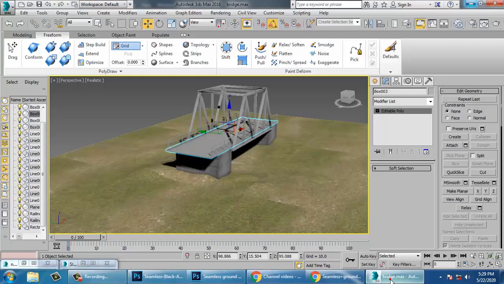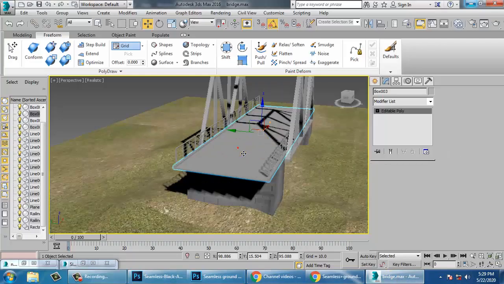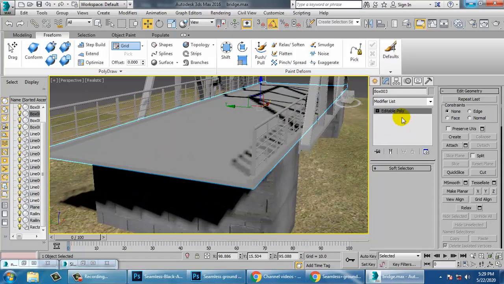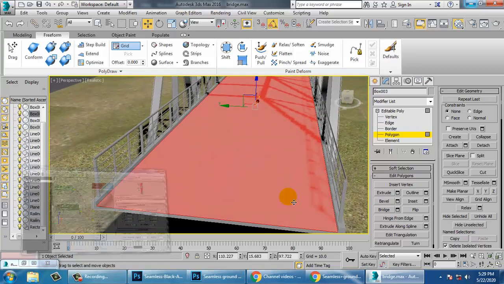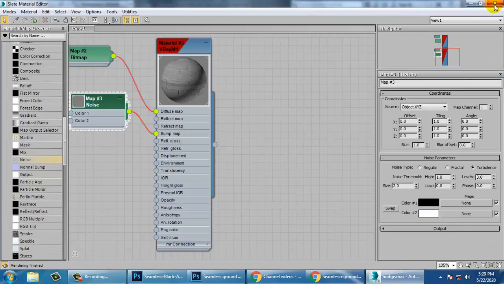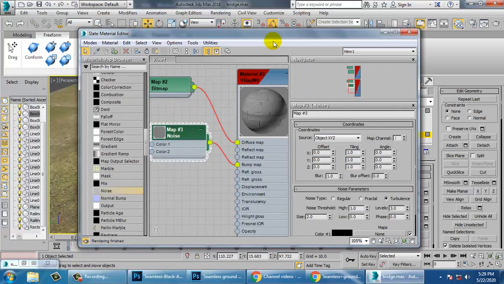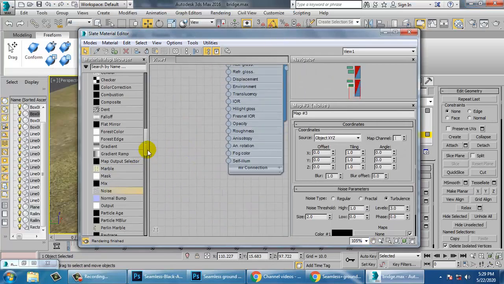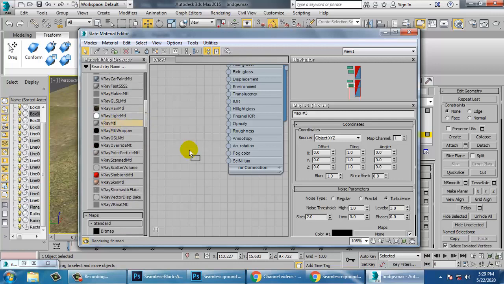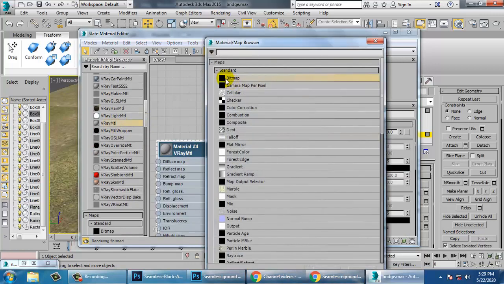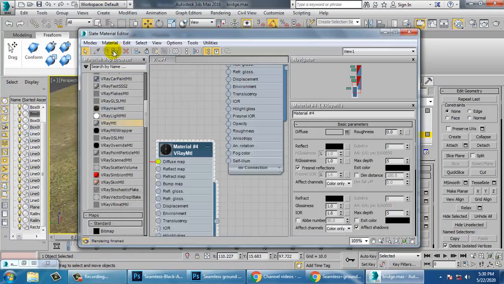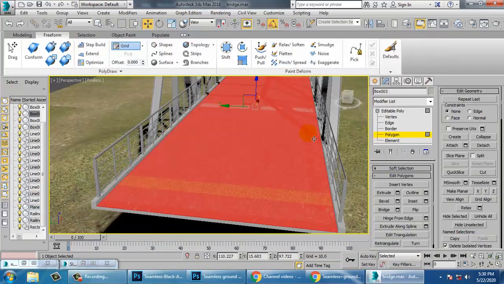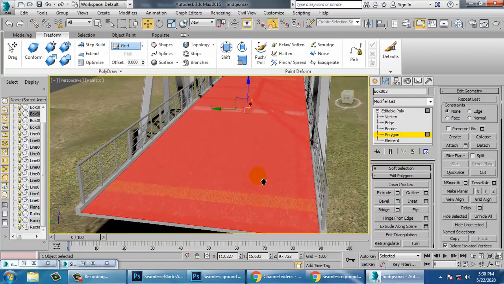So let's go back into this bridge option and let's select these polygons, go into material and let's take again a V-Ray material over here. Bitmap, and let's take it as a road texture. And now if you see the texture, it has not been placed properly, we need to rotate it.